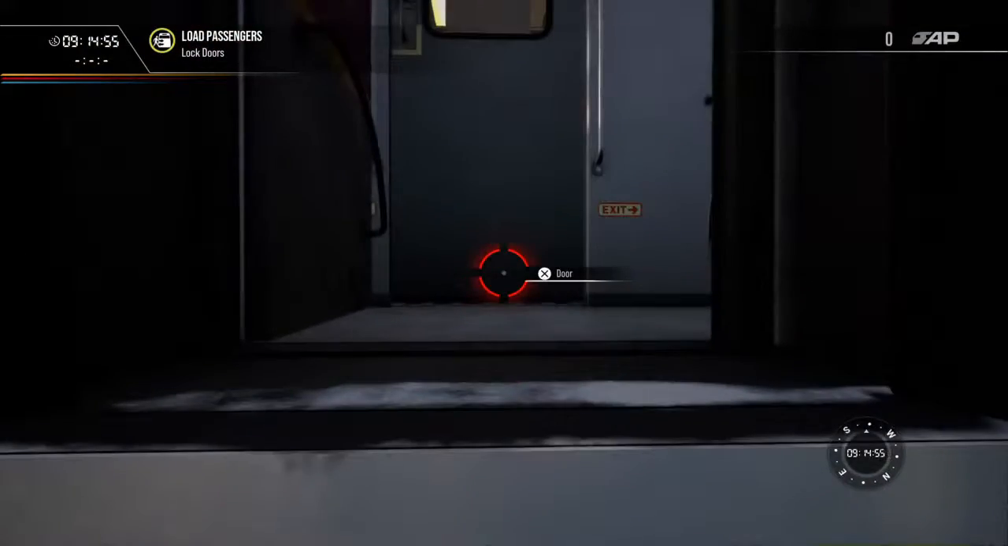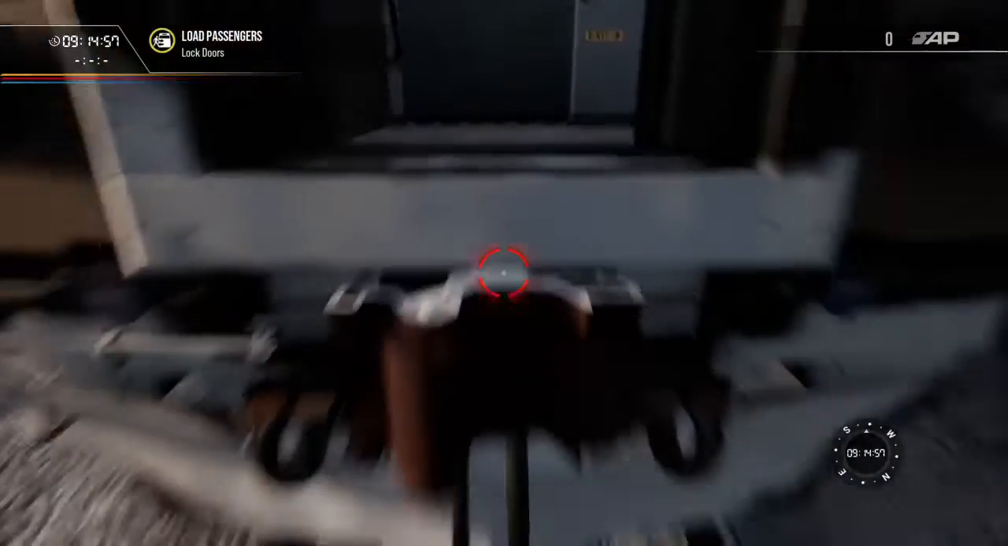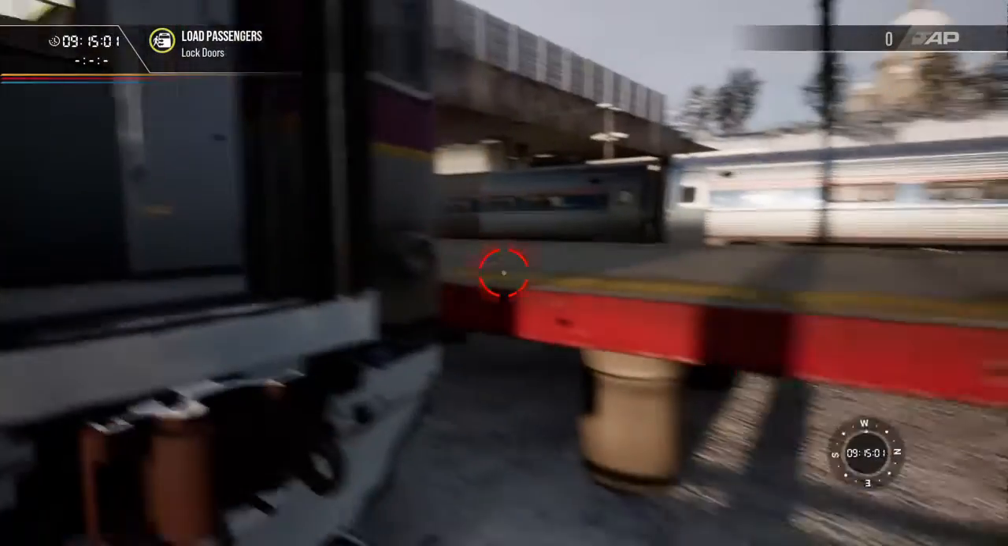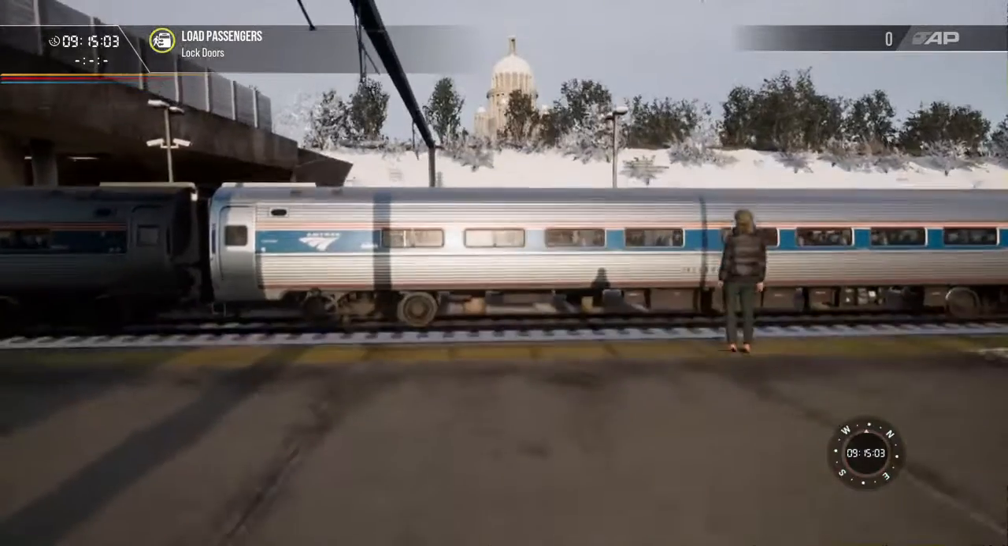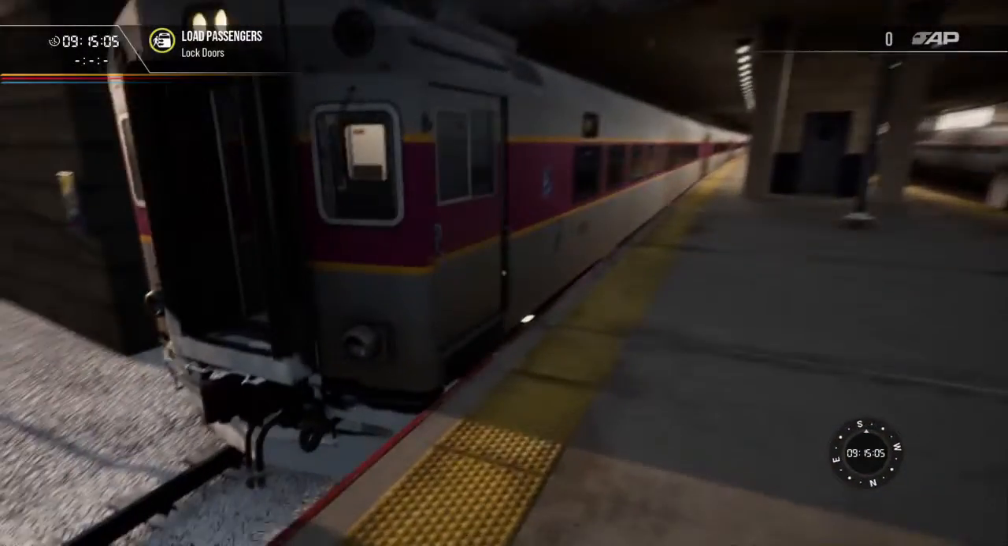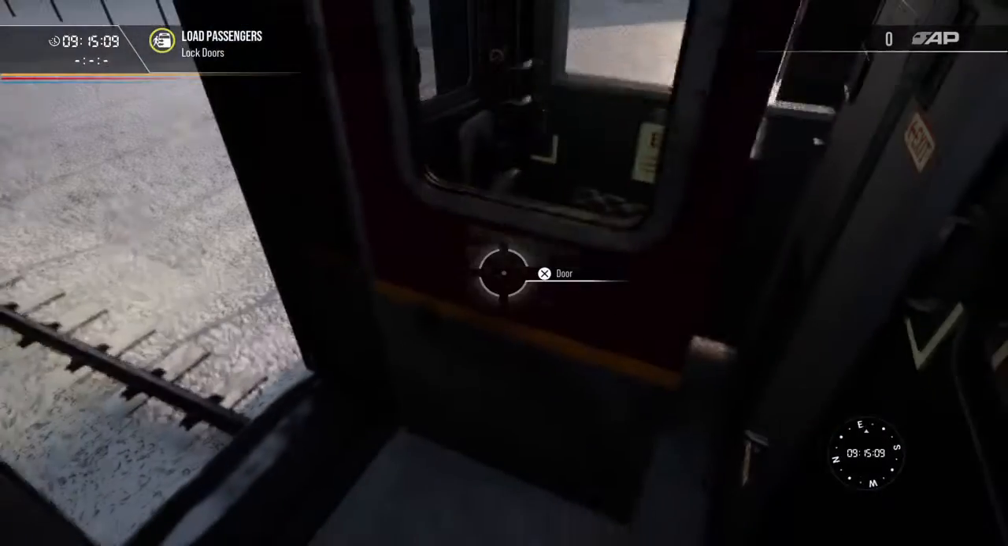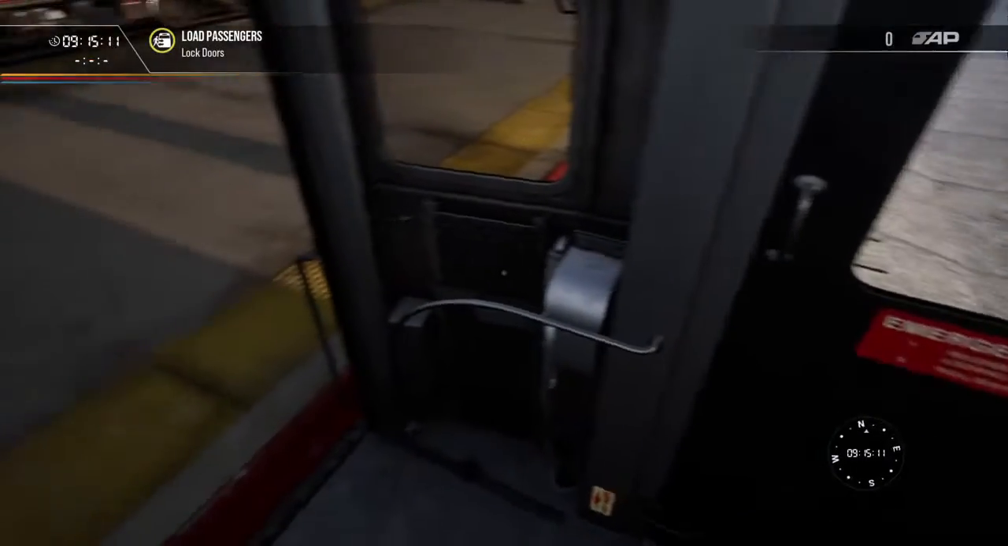Now, can we climb up? That's the question. Here at this station, yes, it's no problem. Good. We can close the doors here.